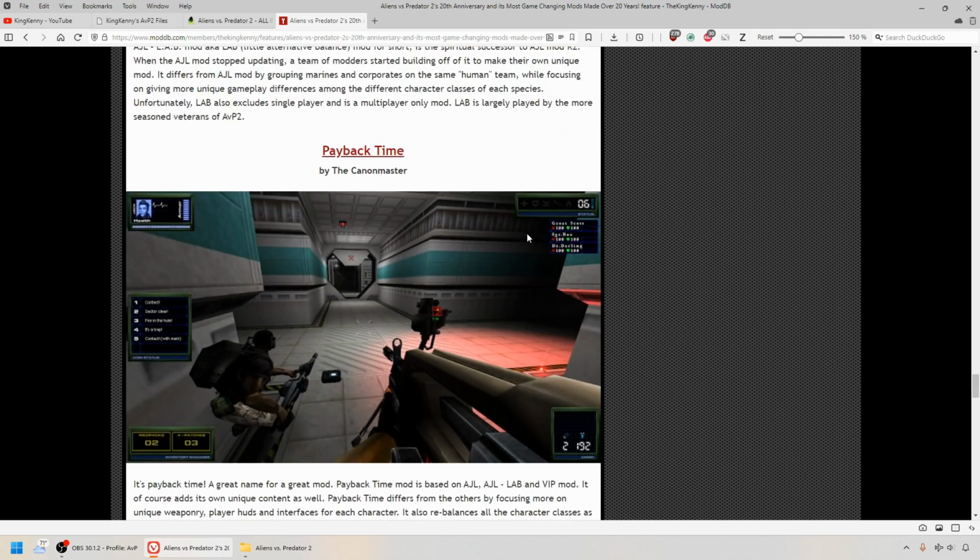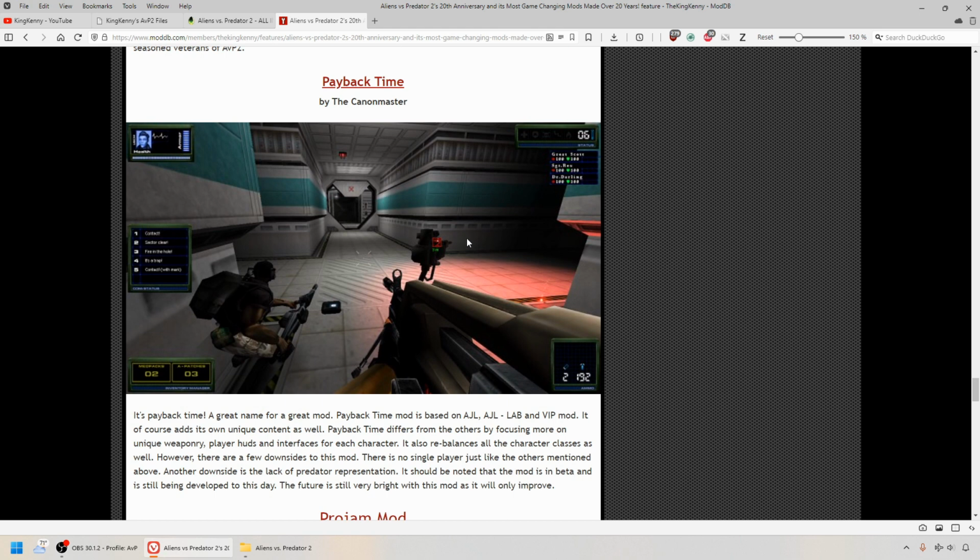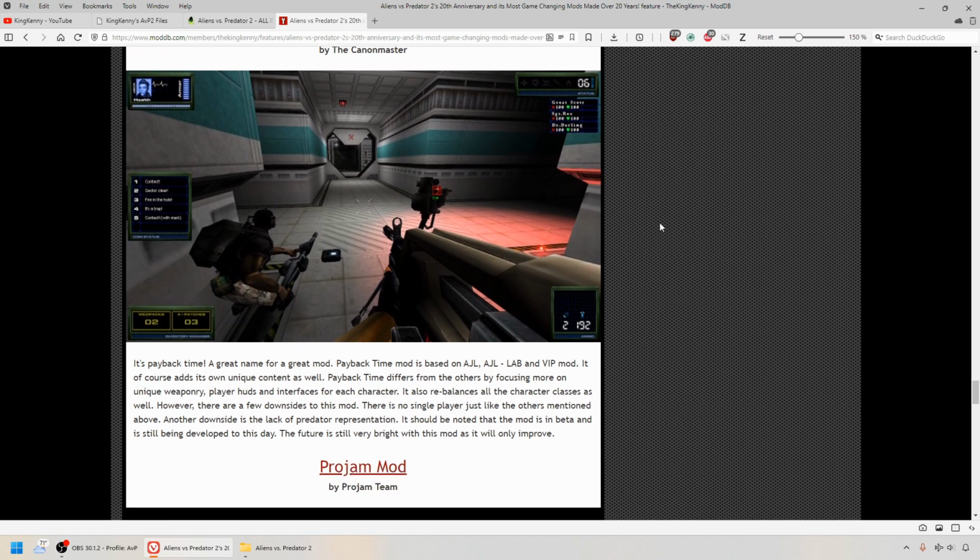And then there's another mod here, Payback Time. It's more of a strategy based mod, I would say. As you can see, it's very different. It has a unique HUD. Gameplay is radically different. Still looks like AvP2, but the gameplay is very different.